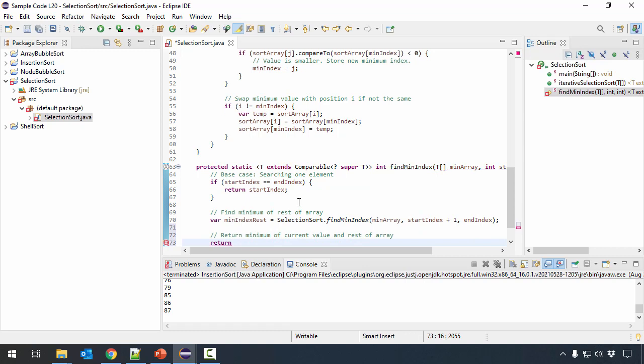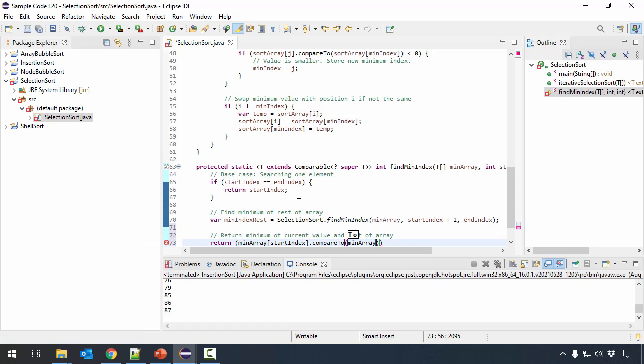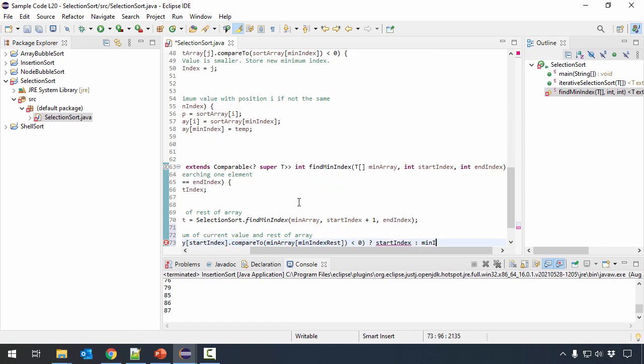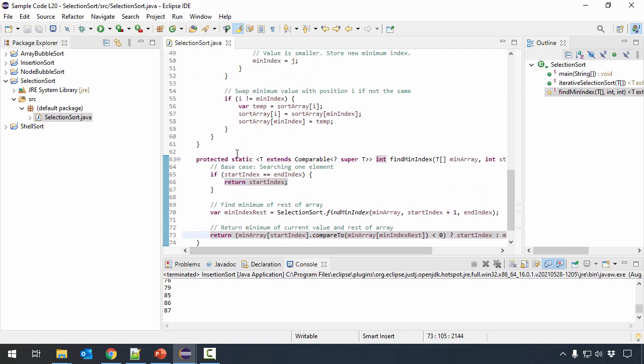And we'll just use a ternary operator and do this all in our return statement here. So what I'm going to do is compare min array sub start index with the compare2 method against min array sub min index rest. And we're going to see if that is less than 0. If it is, then we're going to return start index. Otherwise, we'll return min index rest. And that's all that we have in this particular method.